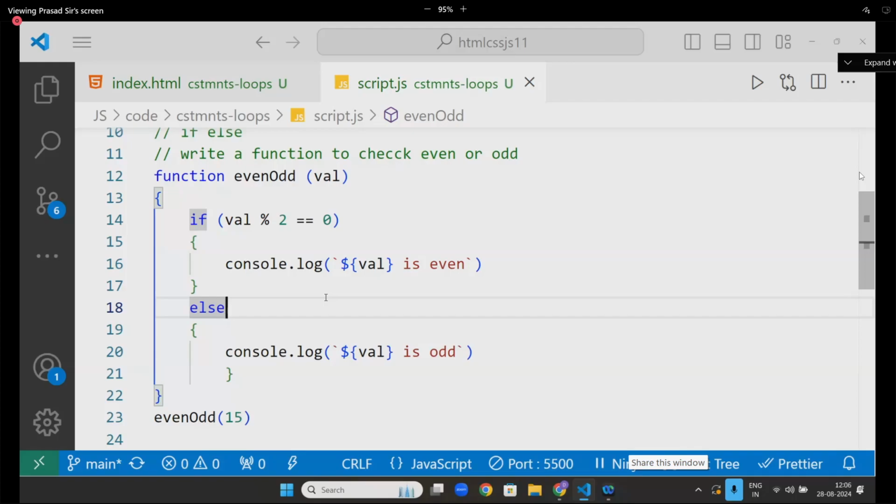Someone is asking me why I used that dollar braces. Instead of dollar braces, you can break the string and concatenate val also. Instead of breaking the string, I can use a string with dollar. This is called a template literal. That is combining dynamic values in the string. Kind of interpolation. True, sir.